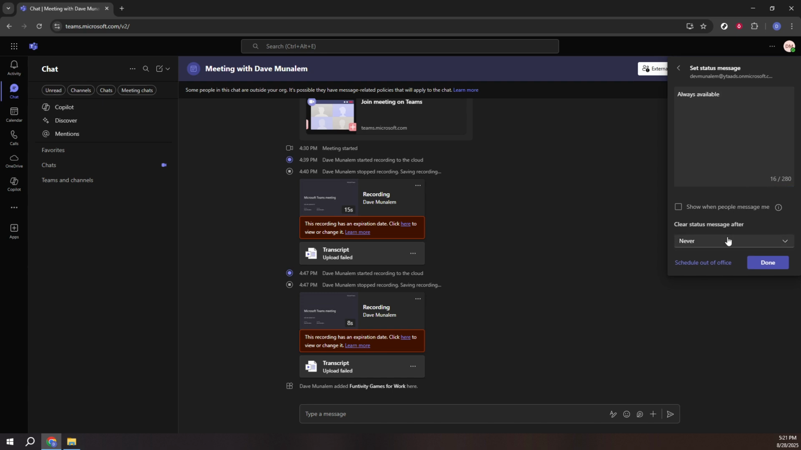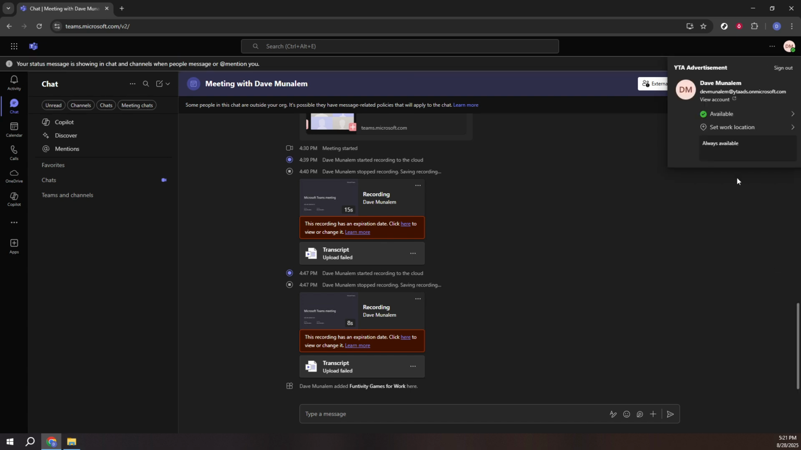Once all of these settings are in place, finish off by clicking the Done button one more time, and you're all set. Following these steps ensures that you effectively manage your presence on Microsoft Teams, keeping communication lines open and proactive. We hope you found this guide useful.